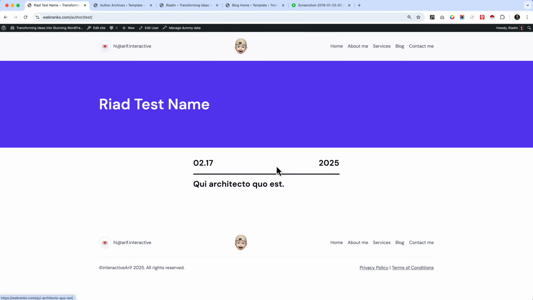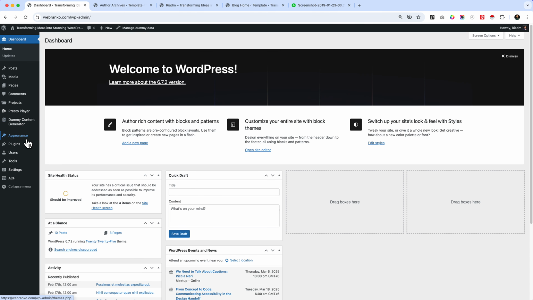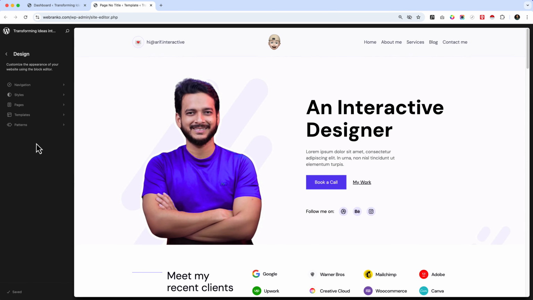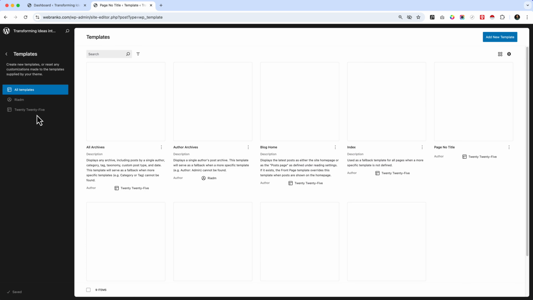So this is our archive or author archive template we have created. Now let's move into our editor. So first of all, go to our dashboard and open the editor again and close all other unnecessary tabs from here. From editor, navigate to the templates.